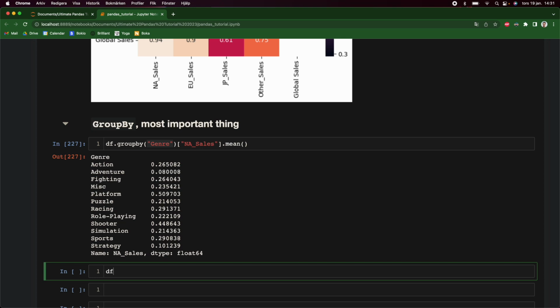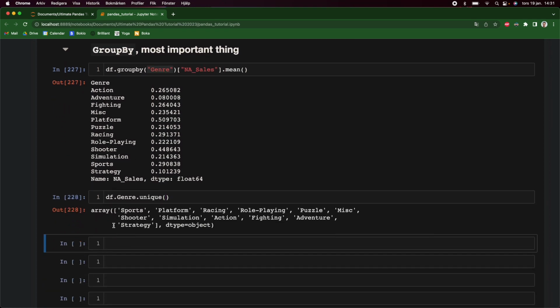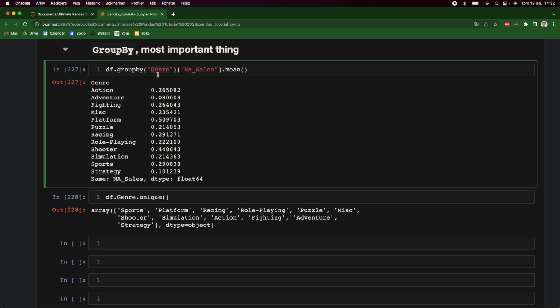So if we do df genre.unique, I get these values, and these values are going to be the index in the GroupBy operation, provided that I'm passing genre to the GroupBy here, of course. All right, so these are the groups, but to make the analysis interesting, we're also going to need some aggregation. So we need to select another column or several other columns and aggregate them across these groups.